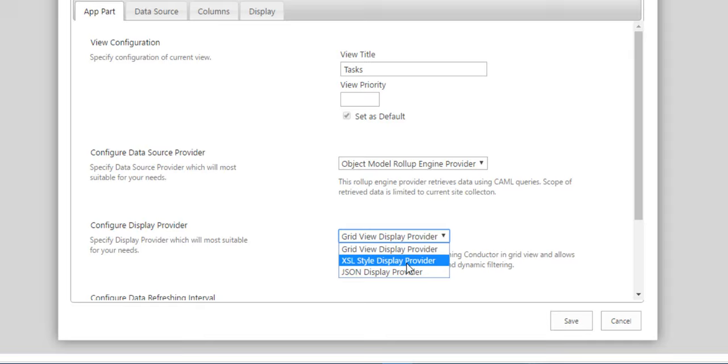We have an XLT display provider as well. The XLT display provider allows you to build your own view using XLT in a similar way to what you would do using the Content Query web part by Microsoft. However, we also have some built-in styles. So you can select the XLT display provider and you'll find that we have some calendar views, we have some announcement views and things like that that you can simply just go ahead and use, or you can also customize as well if you so choose.